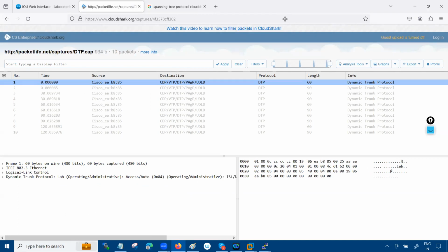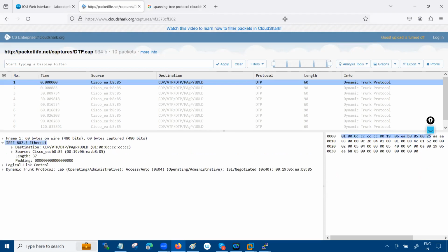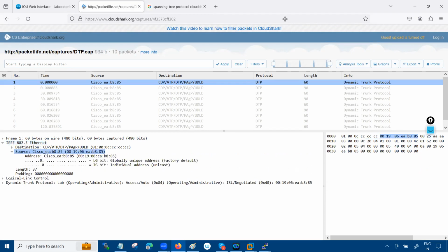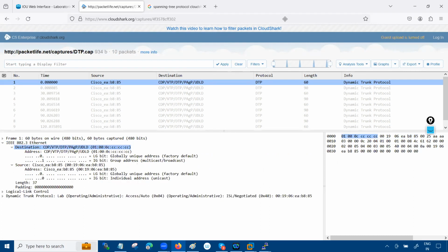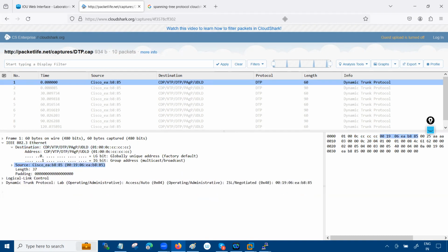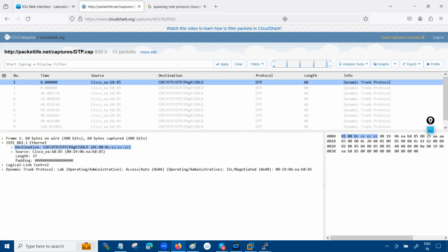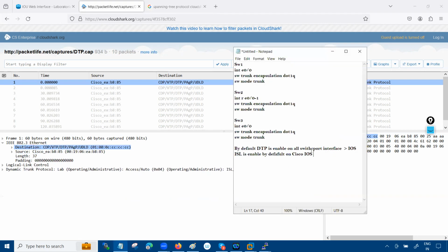So now if you see what information is present in the DTP packets. Basically you can see that it's the Ethernet header and that's the source information of the interface. And this is the reserved MAC address 01-00-0C-CC-CC-CC. It's the reserved MAC address of the DTP protocol. It's a multicast MAC address. This is the unicast MAC address. This is the multicast MAC address, 01-00-0C-CC-CC-CC. That's the multicast MAC address of DTP. By default, DTP exchanges hello packets every 30 seconds, right?